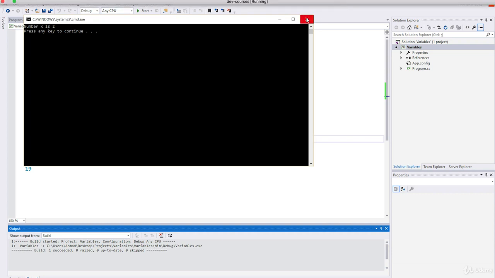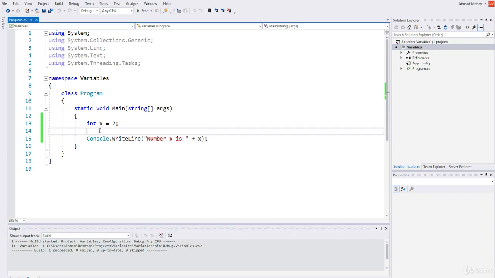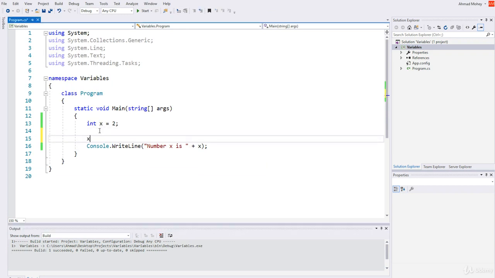Excellent. What if I wanted to change the value of X for some reason? I can just come here and I will not define it again. I will not tell it that it's an int. I will directly use it. C# already knows that it's an int. I will tell it that X equals 5, for example. And I can run again. What do you think will happen? Will it display 2 or 5?